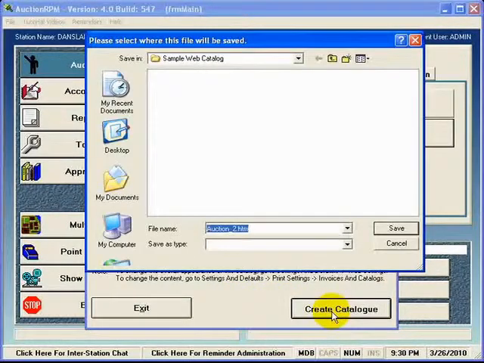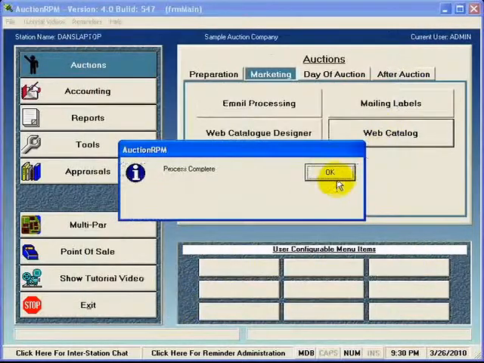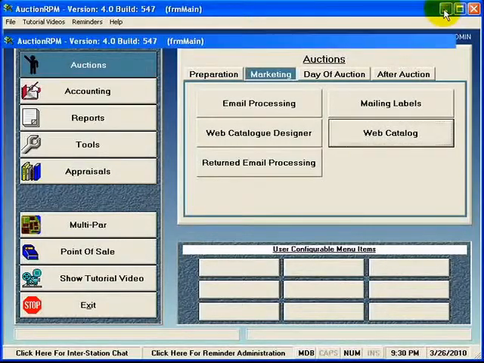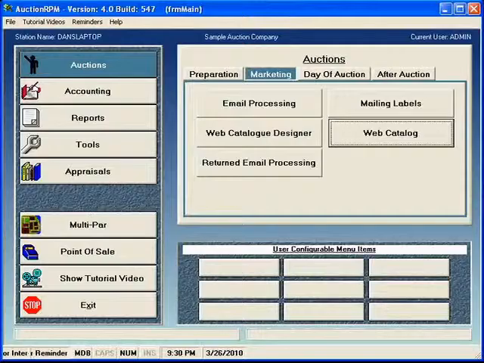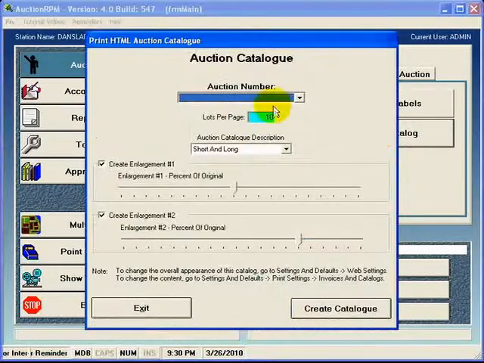I'm going to create catalog, and then it wants to know where we want to save our catalog. Now, real quick, I'm going to cancel out of here, and I want to minimize AuctionRPM and show you that on our desktop I've created a folder called Sample Web Catalog. We're going to fill this sample web catalog with the files of the web catalog that we're making right now. So back in AuctionRPM, I'm going to click on Web Catalog.